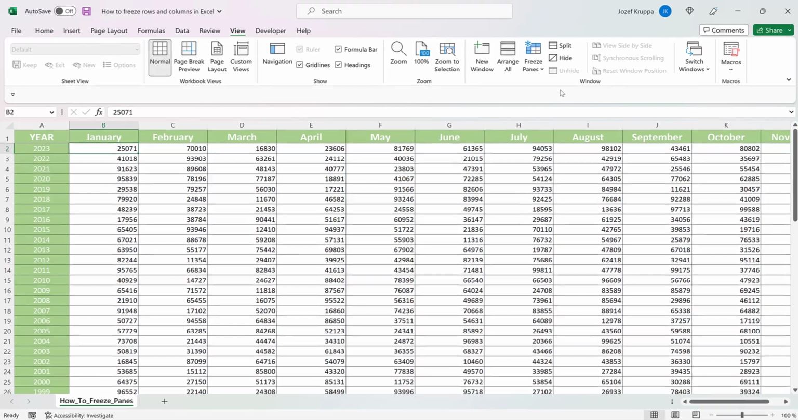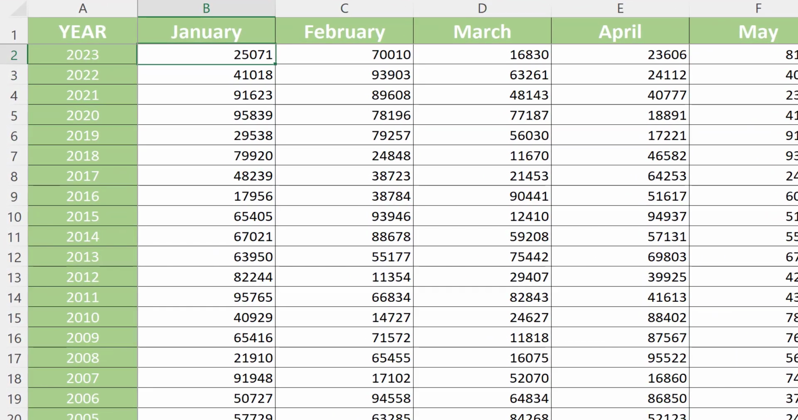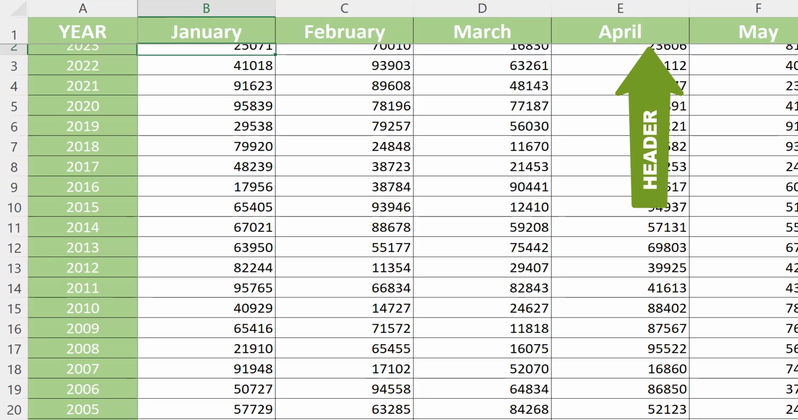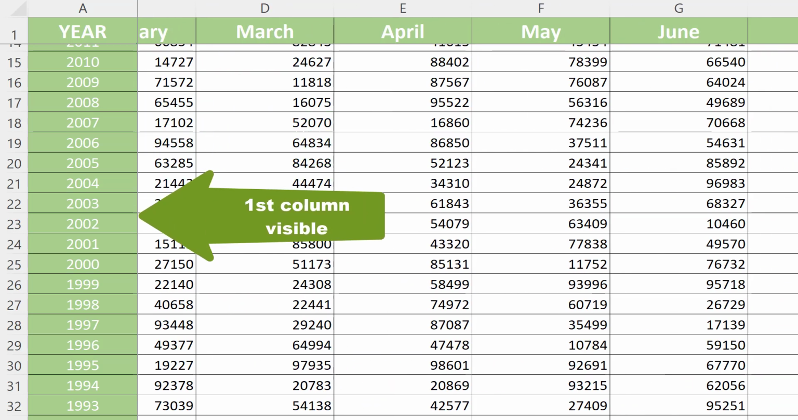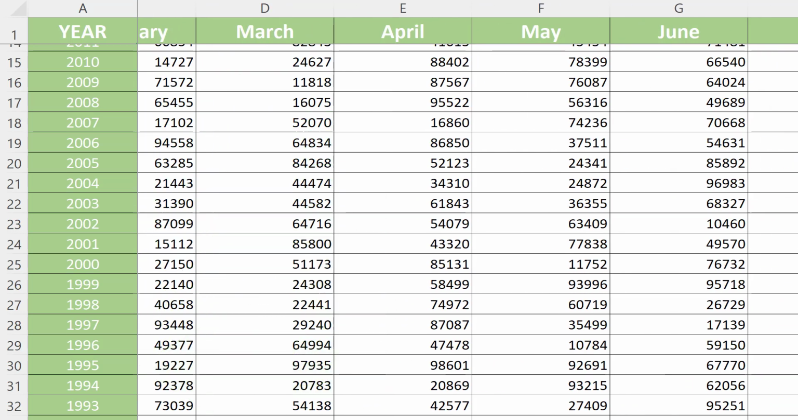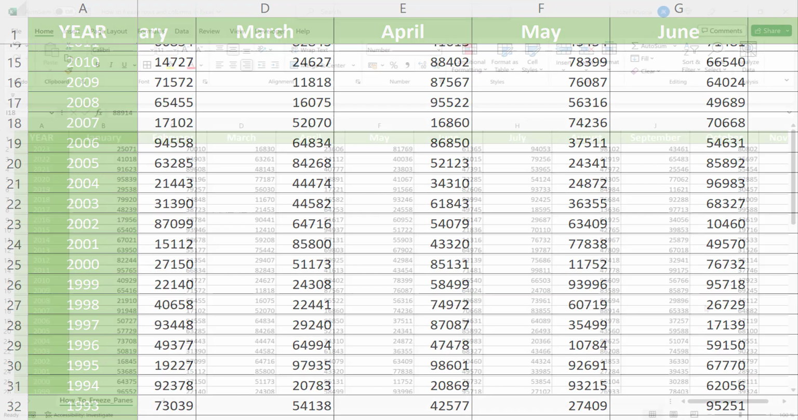By freezing rows and columns, you can always keep the header of your table visible when scrolling down the spreadsheet. Moreover, you can lock the first column in its position while scrolling across the data in the table. Freezing rows and columns is particularly useful when dealing with tables containing lots of data.